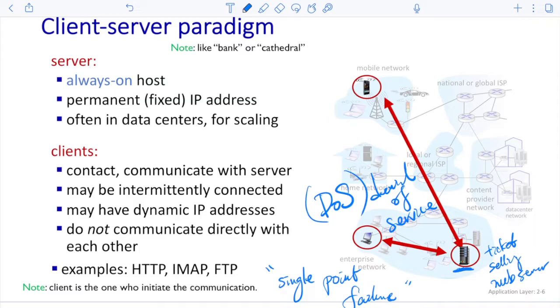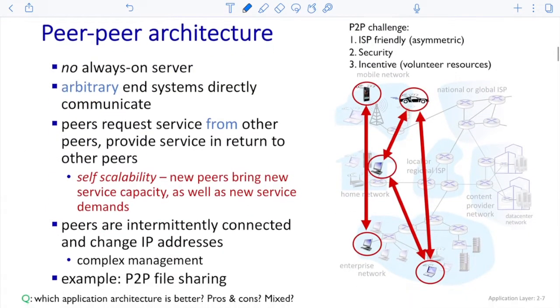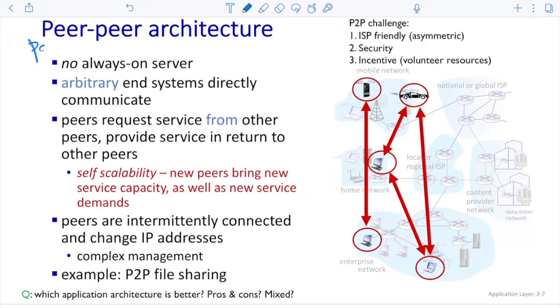So in the early 2000s, there's another popular architecture which is called P2P. In this kind of application architecture, there is no always-on server, because this server is too vulnerable. If there's something wrong with this server, the entire service breaks down, right? So in order not to have the single point of failure problem, we don't have an always-on server. In contrast, arbitrary end systems directly communicate with each other.